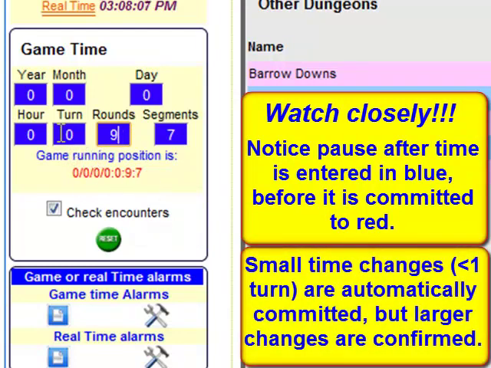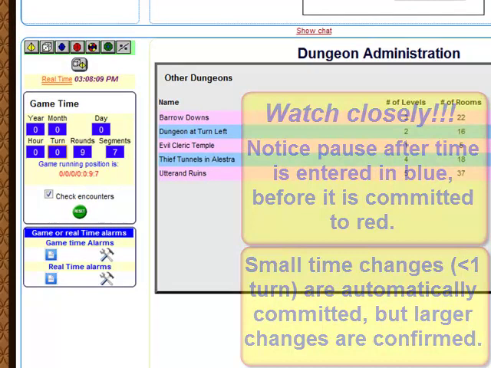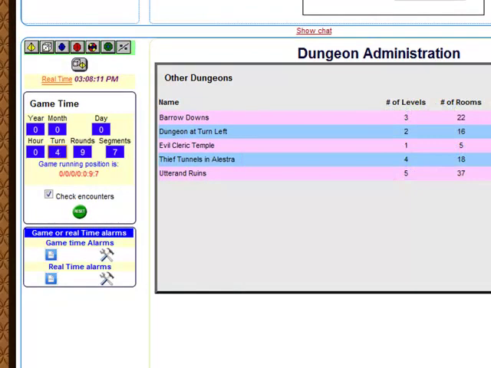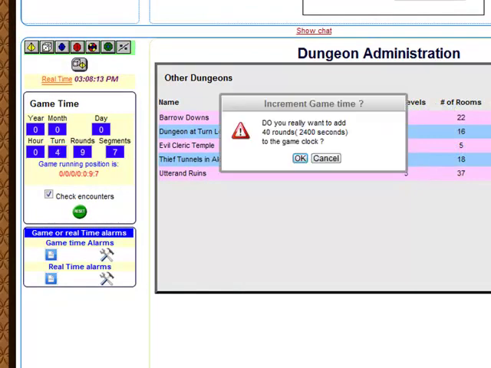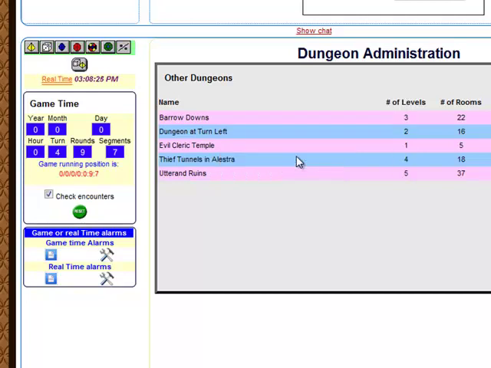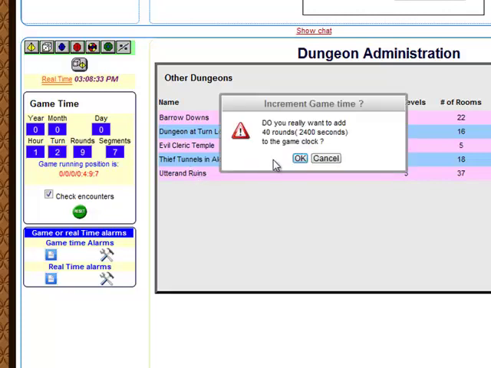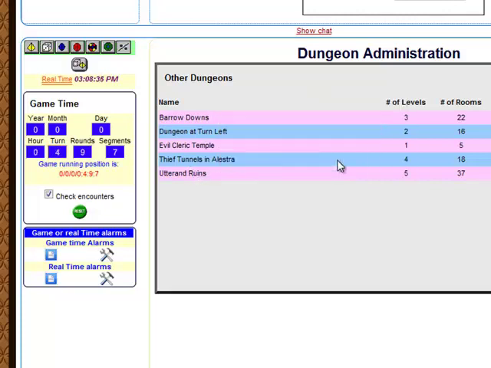But if I were to make a larger time change, say 4 turns, Dungeon Builder is going to think about that and ask me if I really want to do that. See, it sends me this confirmation prompt here, okay? And right now, my game time from an incremental standpoint is different than my running position. Now, if I were to accept this, then the two would get into sync. But I can also decline it. I'll increment this 4 more turns, wait for my prompt, and then decline it, and the blue time drops back to the running position time.